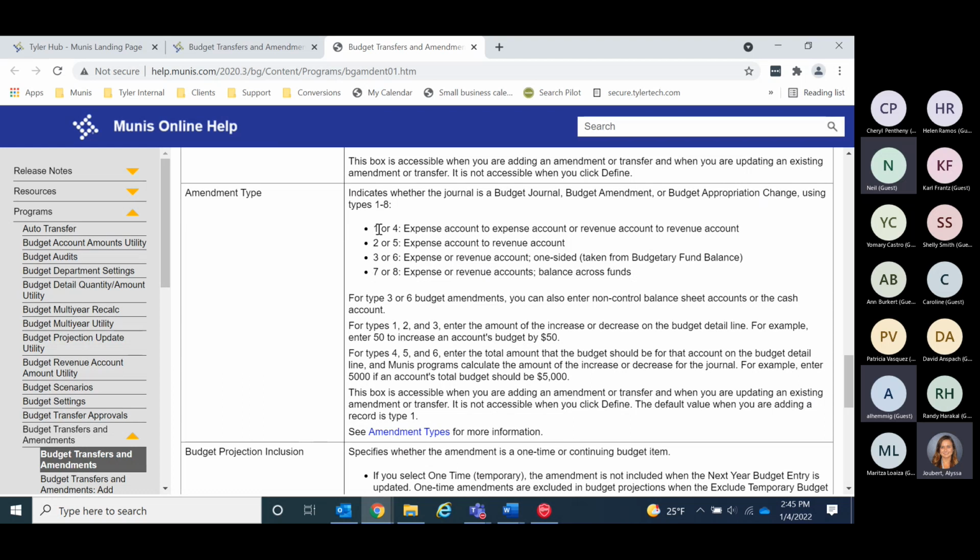It tells me 1 or 4 are expense account to expense account or revenue account to revenue account. 2 or 5 are expense account to revenue account. 3 or 6 are one-sided. So unless you are in accounting or finance, you will probably not be using the one-sided. And then 7 or 8, these are interfund requests. Again, those are going to be a lot less common, probably only really used by accounting and finance.